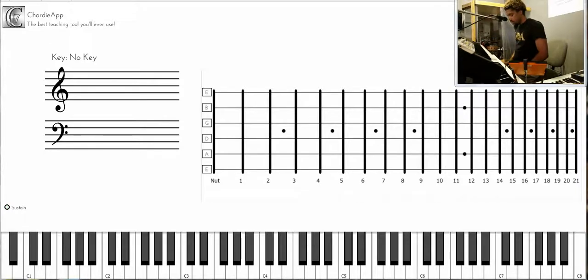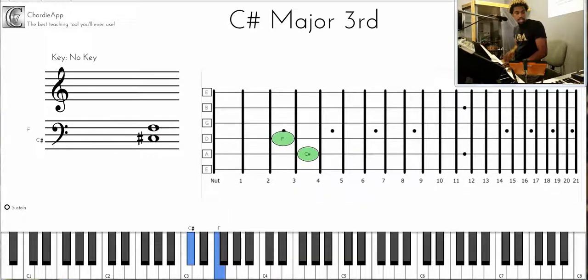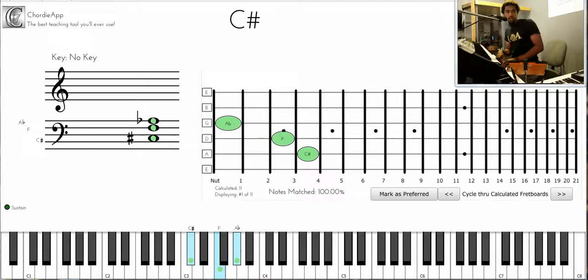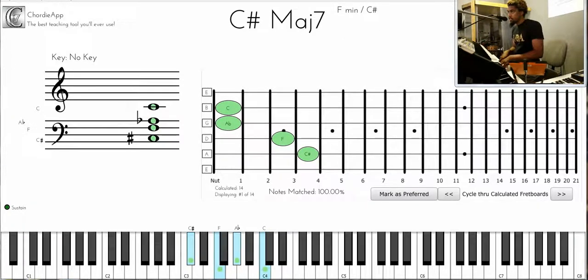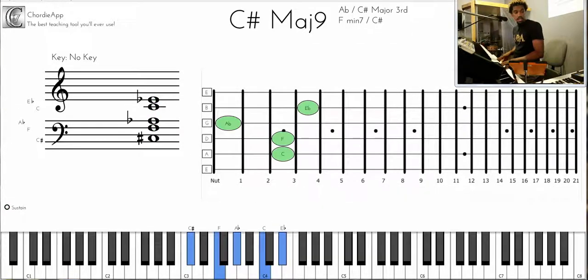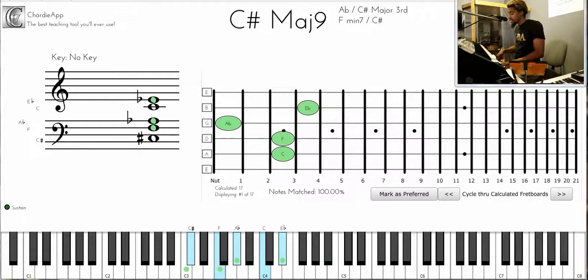What I like to do is start from a place, and you can go backwards or forward. It's a beautiful thing. I'm going to start from my C sharp, and I'm going to skip 3. So 1, 2, 3. Skip those 3. Skip these 2. You notice I have a chord that we're all familiar with, C sharp major. Now I'm going to skip these 3, and now I've got a C sharp major 7. What happens? I'm going to skip these 2. C sharp major 9.